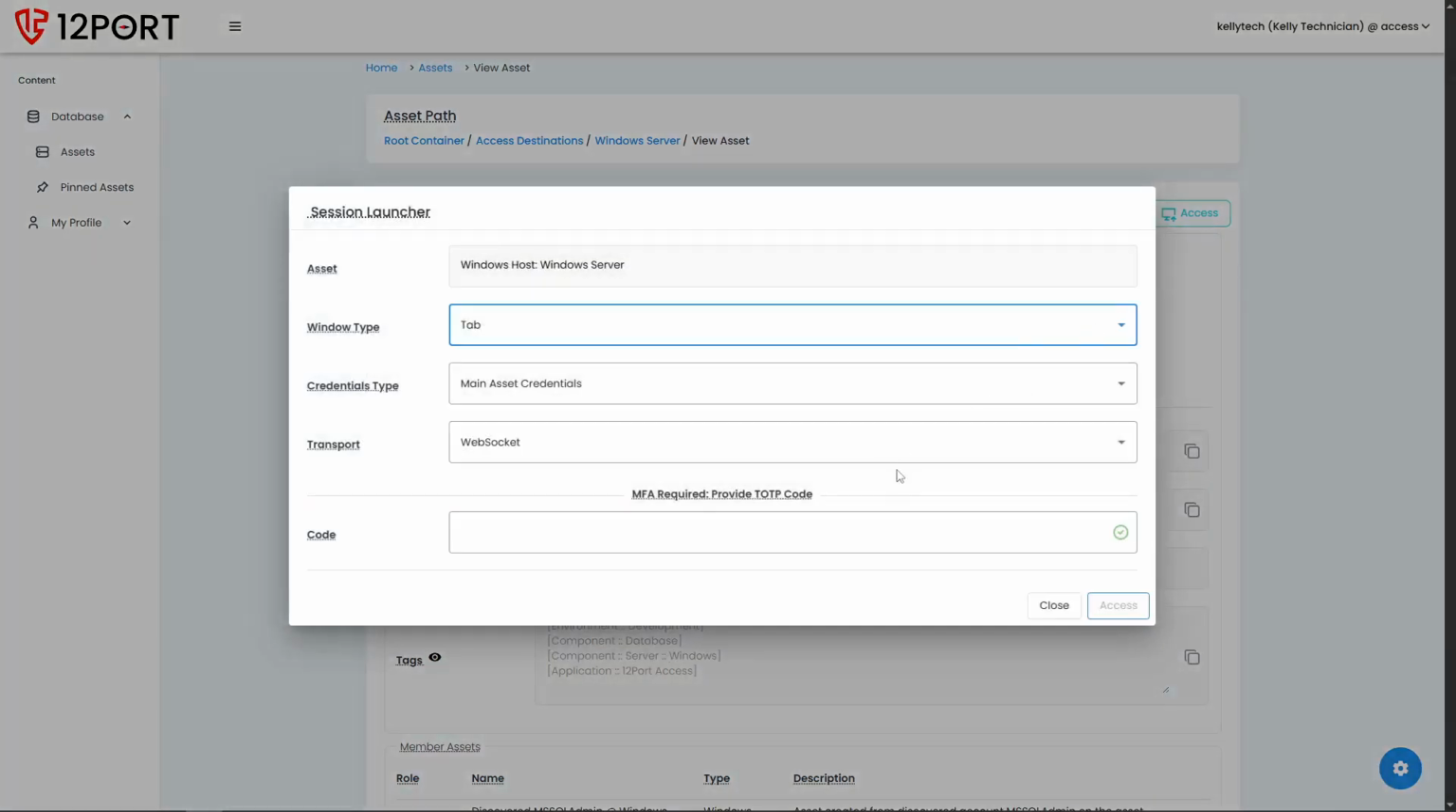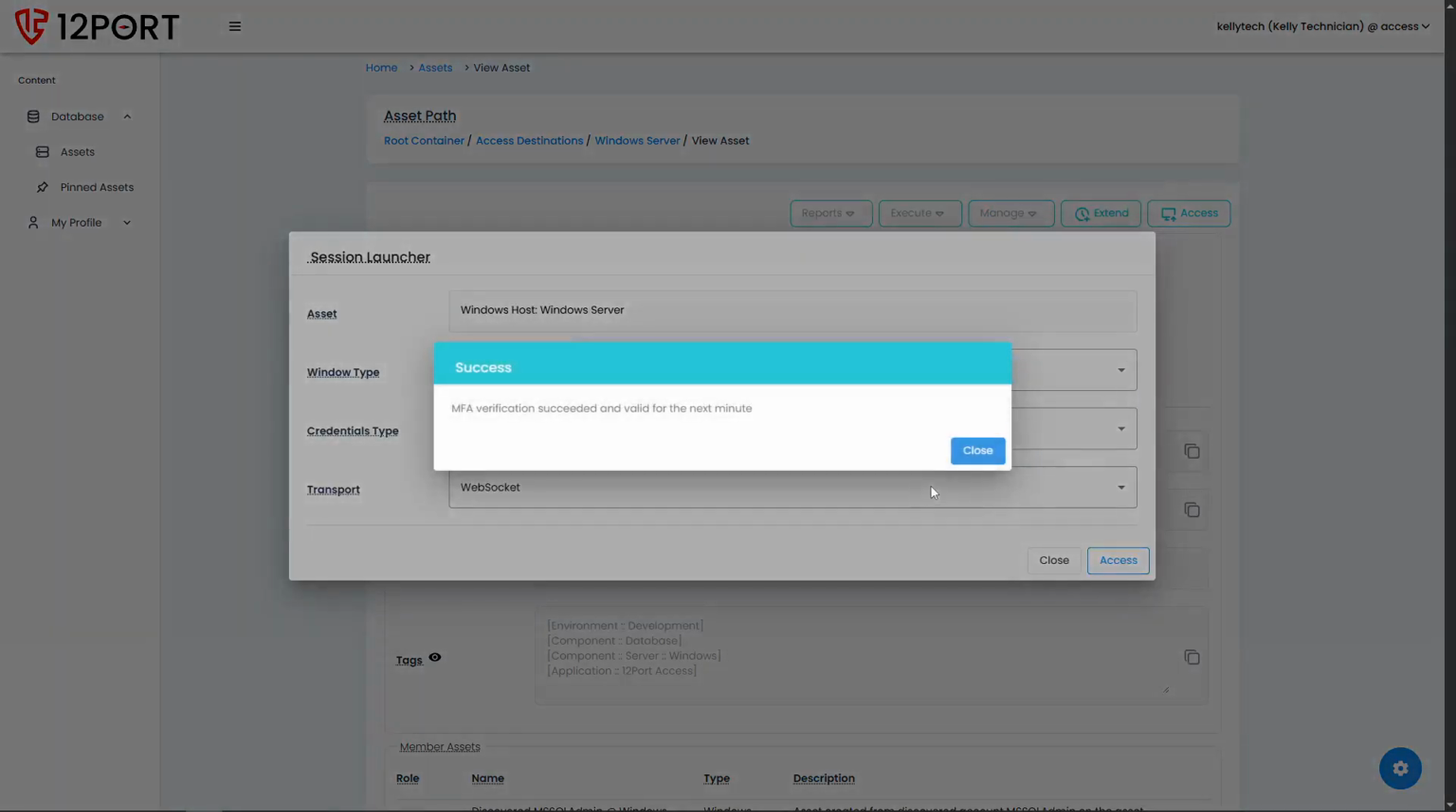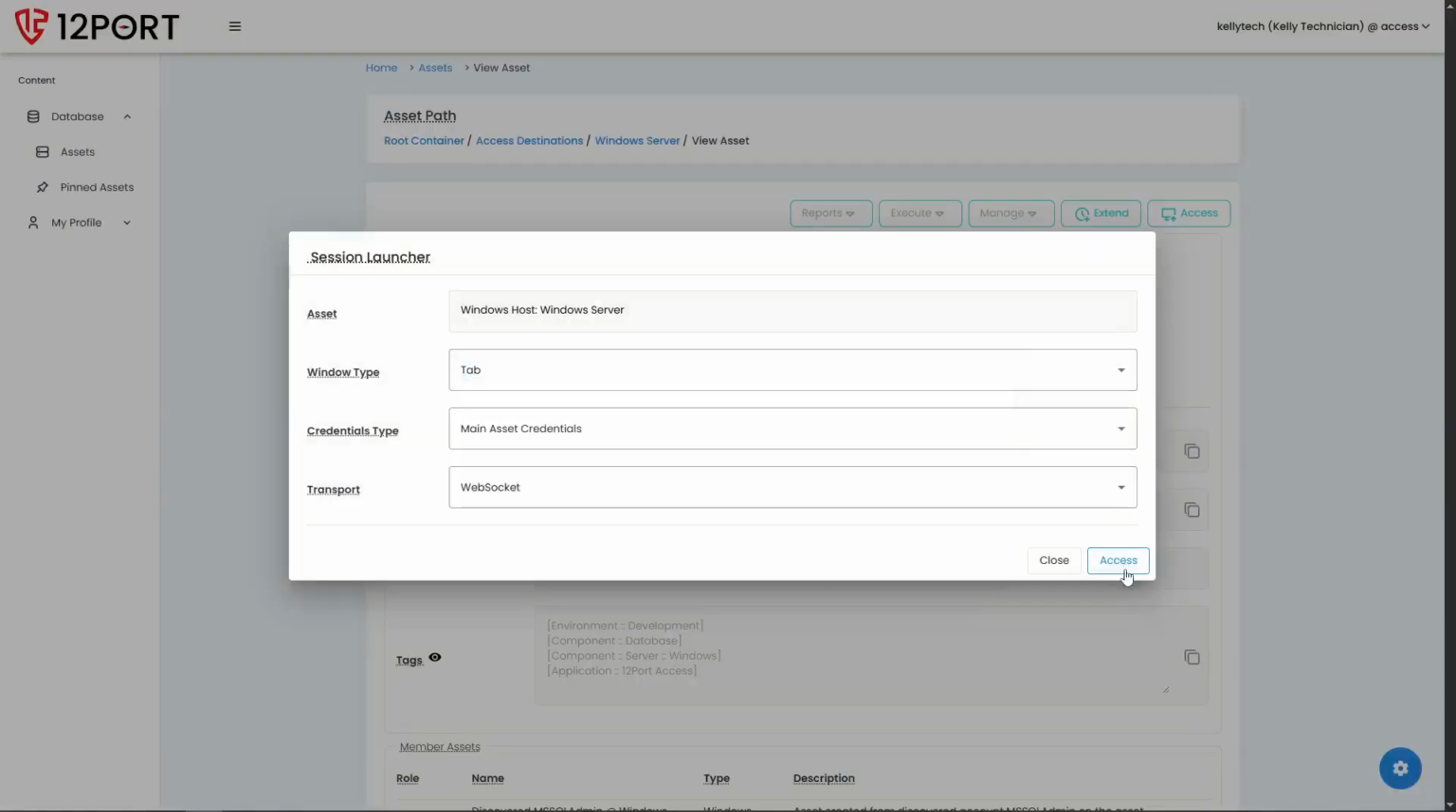Since my 12-port account is required to authenticate before launching a session into this asset, you'll see that I'm challenged for MFA once again. I'll enter the TOTP code as before, and now that I'm authenticated, I can continue past the launcher and enter the RDP session.